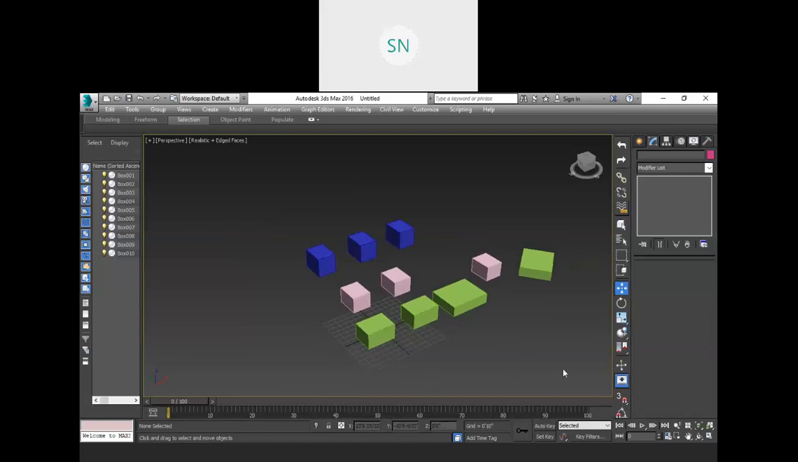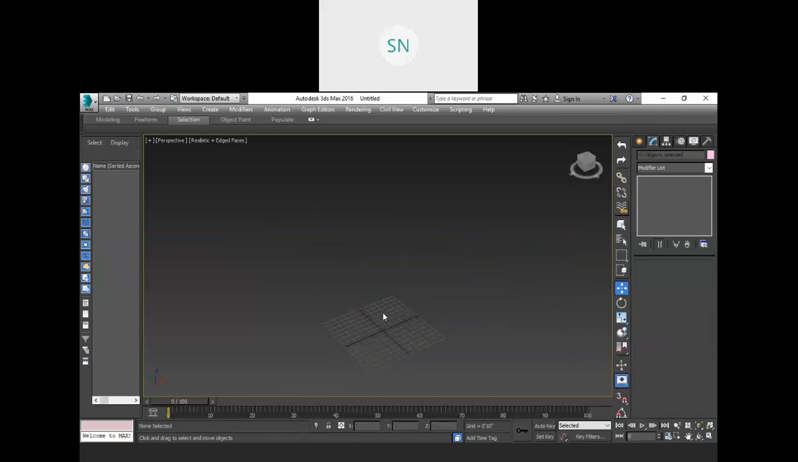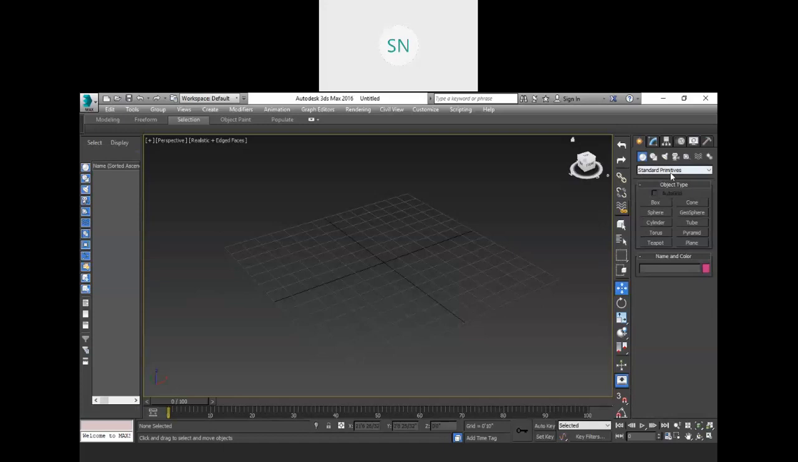Now let me create one fan and the rest of the topic we will discuss in our next lecture. Otherwise this lecture will be a little longer. Okay, so now we are going to discuss how to create a fan. So for that, first of all, I'm using standard primitives, right?